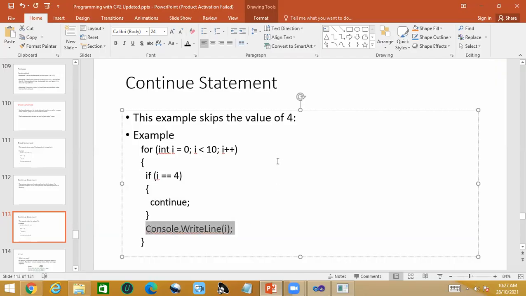Now 0, 1, and 2 we have printed. Now again we increment the value of i, which is 2, by 1. Now the value is 3. 3 is less than 10, and 3 is not equal to 4, right? So then we print the value of i, which is 3 also. Then we increment the value of i, which is 3, by 1. Now the i value is 4. So 4 is less than 10. Yes. Then we go for this condition. Now 4 is equal to 4.